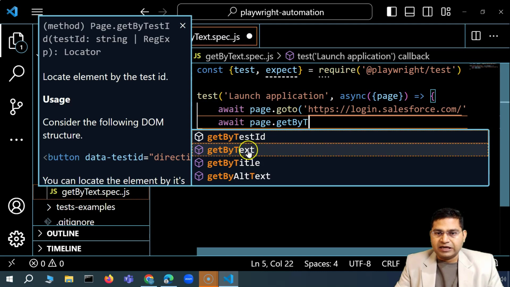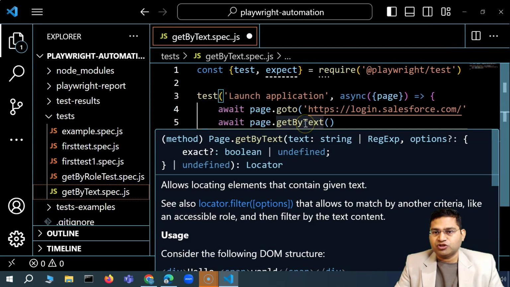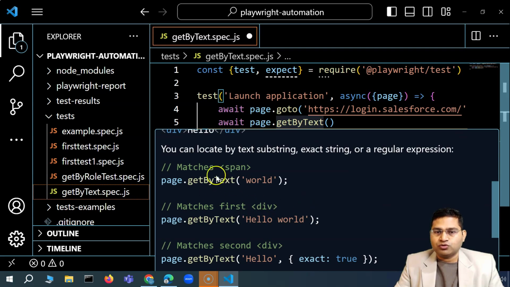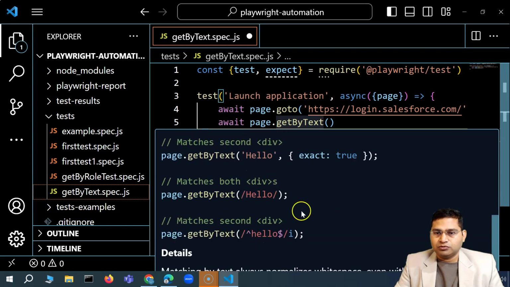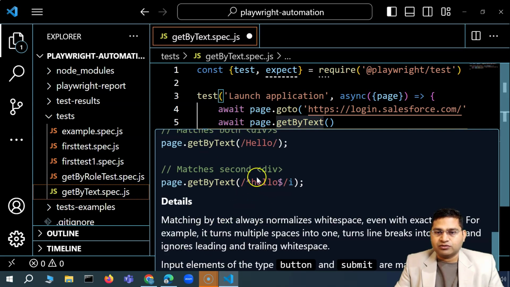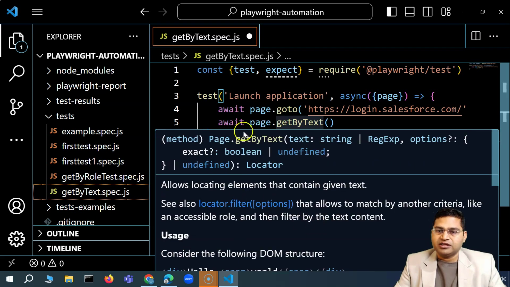page.getByText, right? And you see I have the method getByText, and what this will accept, if you just hover over, it will accept a string, which particular text you want to click on. And if you scroll down here in Visual Studio Code as well, you will see that it will show you all the different examples based on how you are going to use it. For example, this hello matches both, or matches second div, right? You can check the documentation as well, because Playwright has some really good documentation.